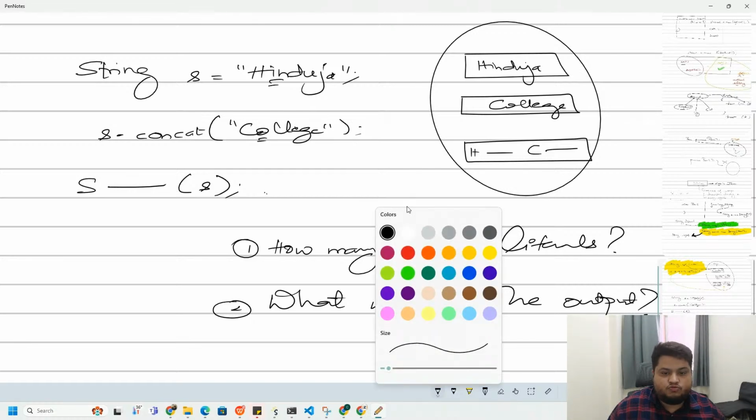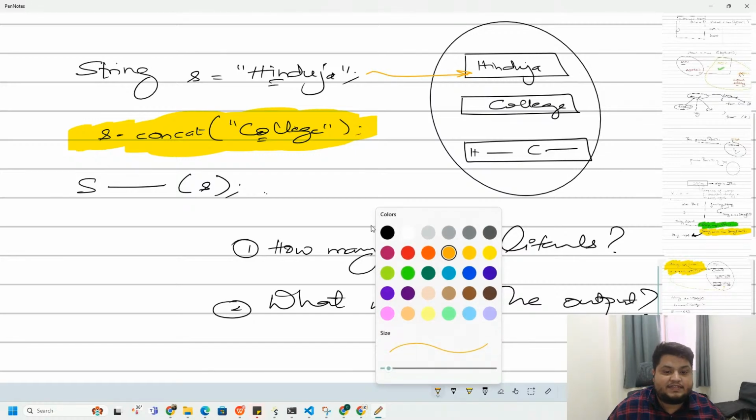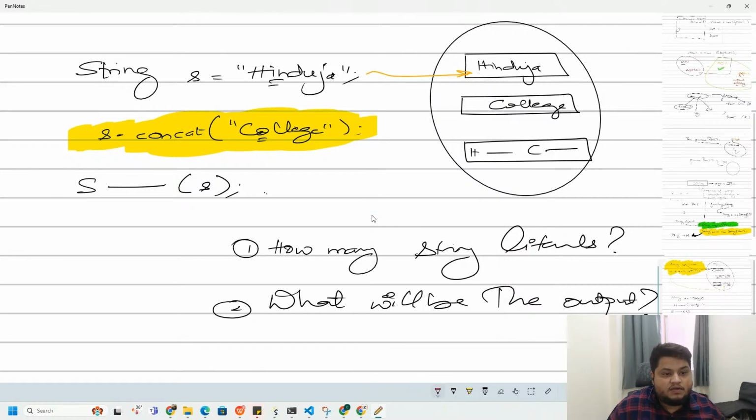What happened here? When I used it the first time, it was pointing to Hinduja. Perfect. But in the second line of code, have I changed its allocation? Because string is not a mutable object, it does not work inside the same object. This object also got created, but we never said s is equal to s dot concat. So the s reference was still pointing to Hinduja and never came to Hinduja college.